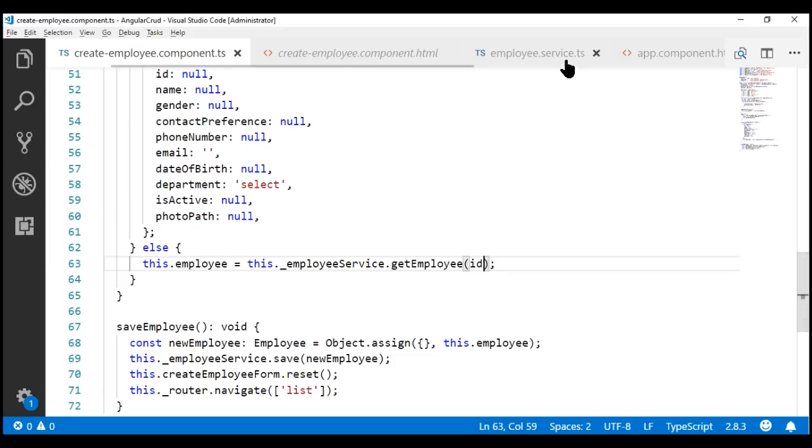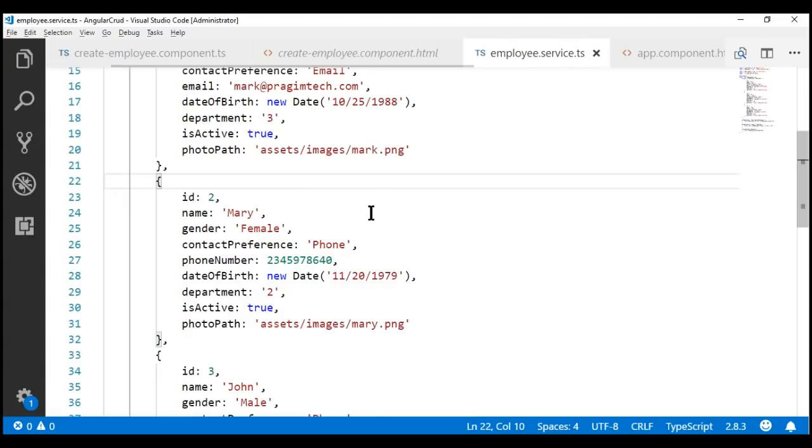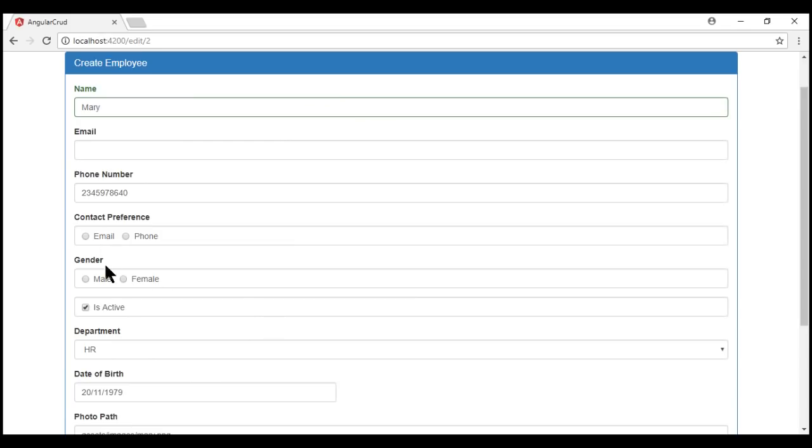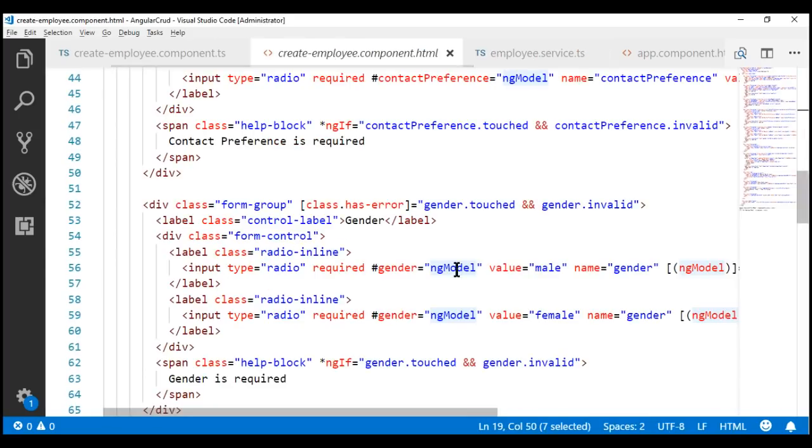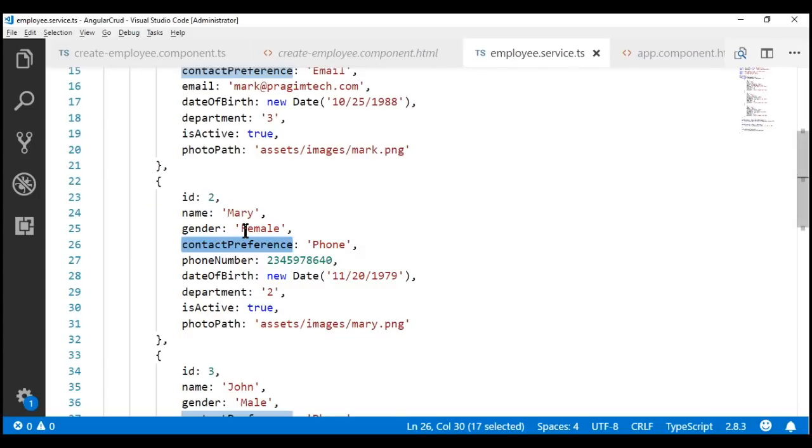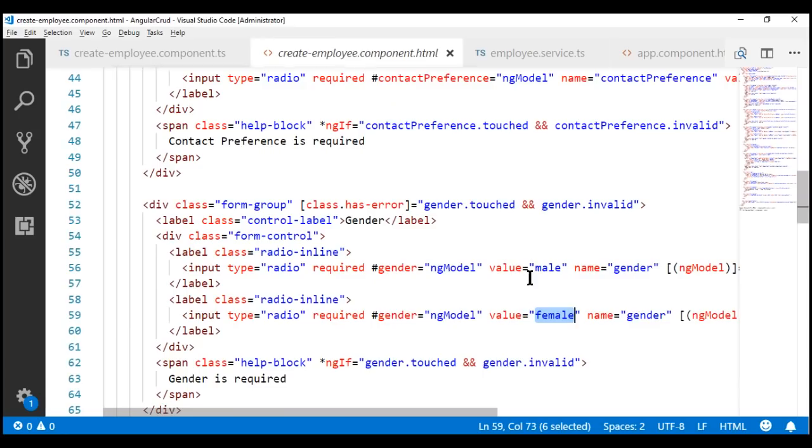If we take a look at employee service where we have all our employees data, notice Mary's data is right here. We have data for both these fields, gender and contact preference. Gender is female, contact preference is phone. But if we look at our form, notice both those fields are not populated. That's because if we look at the view template, notice within the view template we have those two radio buttons here, male and female. Look at the value here for the radio buttons. All letters are lowercase, but if we look at the data within our employee service, notice gender has got a capital letter F in female. So because of that mismatch, the respective radio buttons are not selected.